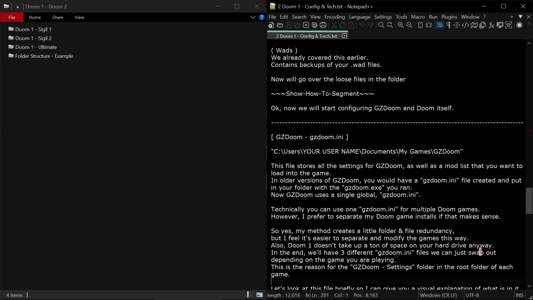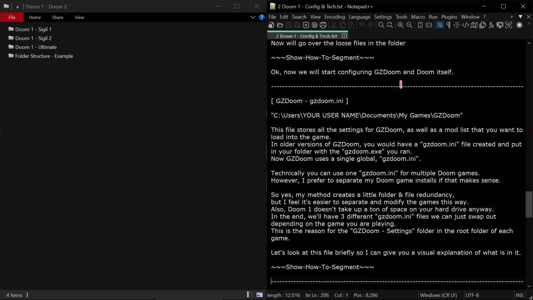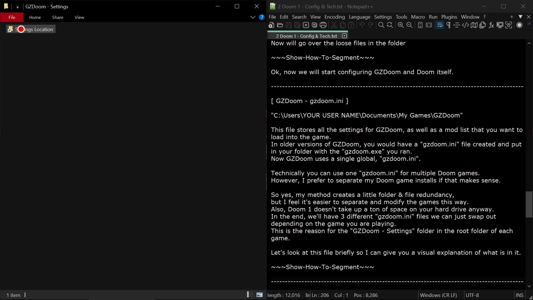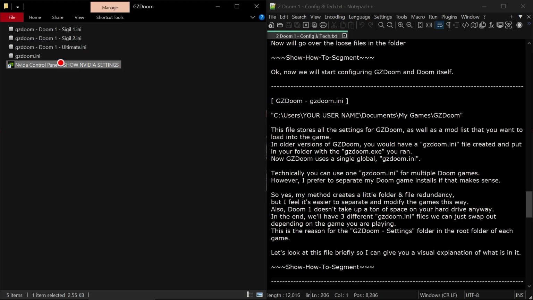Just trying to get down to the next line. There we go. So now we're at GZDoom, the GZDoom.ini file I mentioned, that is in your GZDoom-settings folder in each of your folders here under settings location. Don't worry about these, and don't worry about this file right here. This is your configuration file, and this is where we are right now. See users, your username, documents, my games, GZDoom.